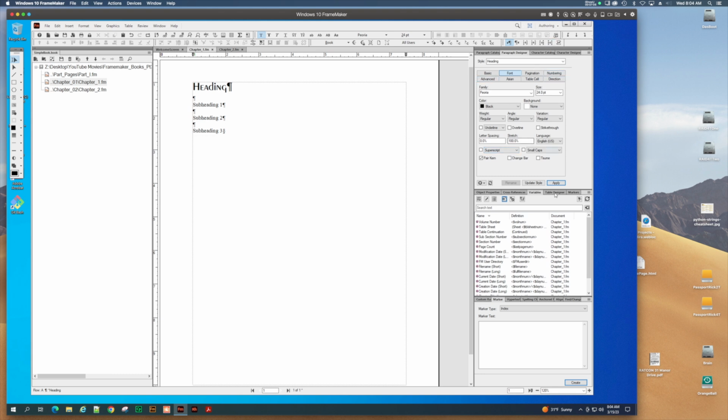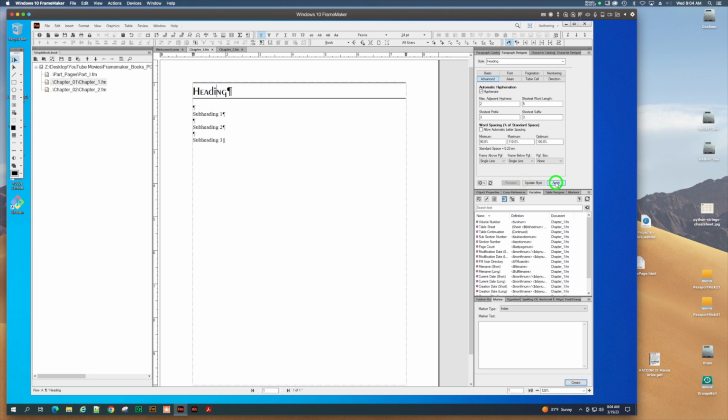And underneath, I've applied it. I'm going to go to advanced, and I'm going to say frame below, page box, standard space, frame above. I'm going to say a single line, frame below, a single line, apply. Okay, so there we go. That's how you get a line on top, if that's what you want for your heading. I'm just going to apply that, update the style. Okay, so that's my heading paragraph style.